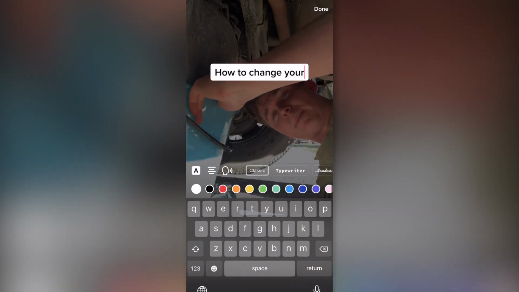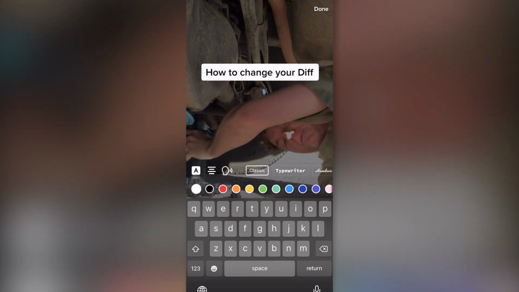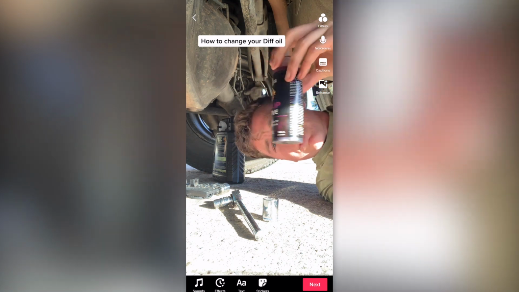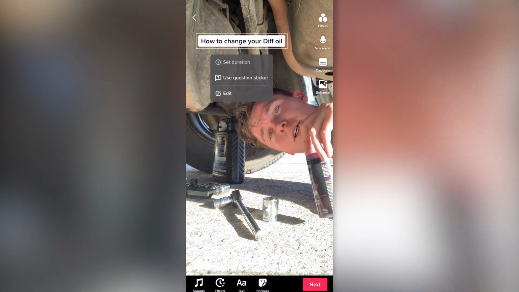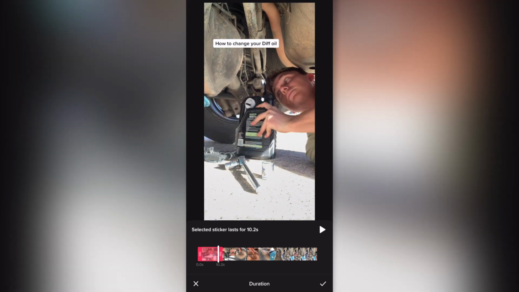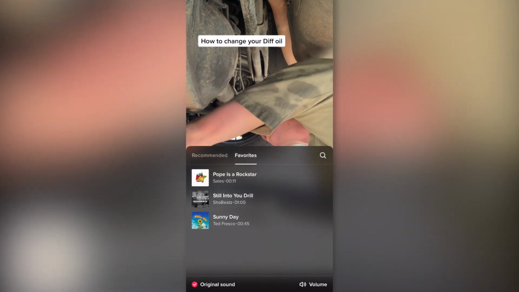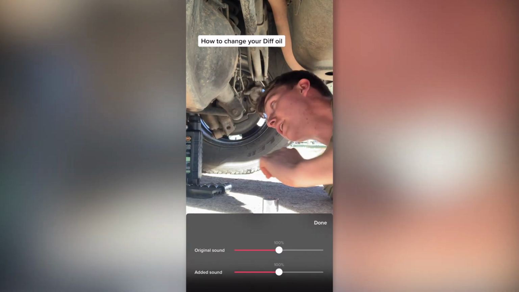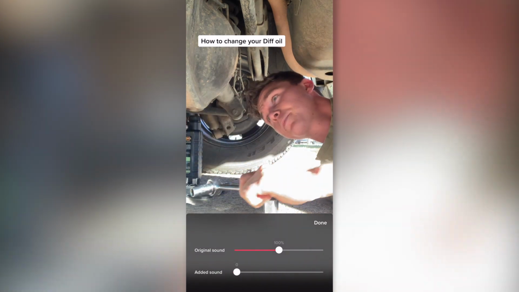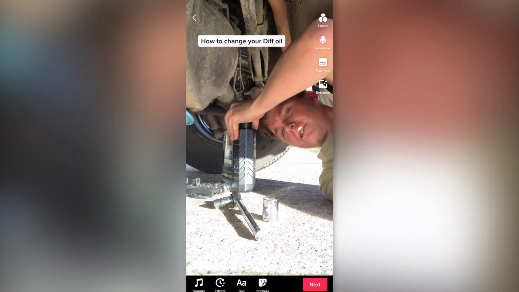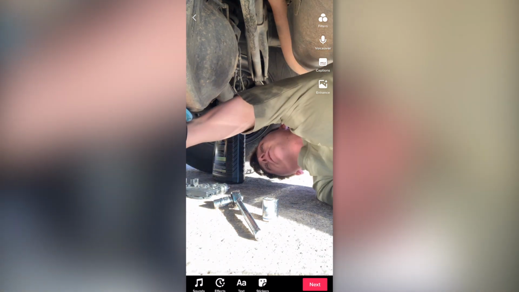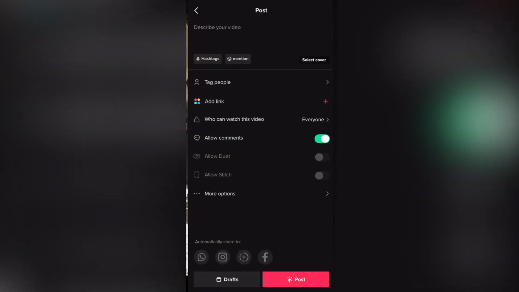Now I'm going in and adding text using the text button and then typing in the text. I'm adjusting the size there, and the first thing I do after this is set the duration. So I click on the button and set duration, and I drag that in to have a duration of about 10 seconds, which is enough. After this, I'm going to go in and add a popular song. Adding a popular song means it's going to get more views because TikTok's more likely to show it. I drag the audio quite low so the popular song is in the background, because in this TikTok I'm going to be speaking. And after this, all that's left to do is hit next and post the video.